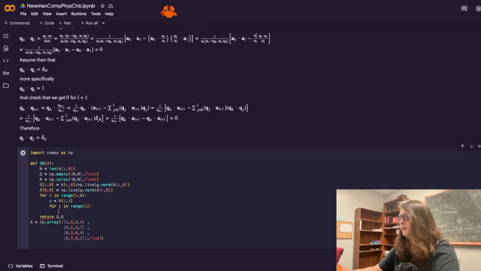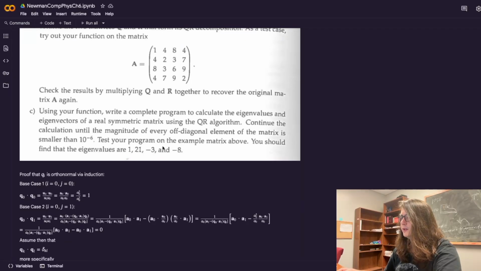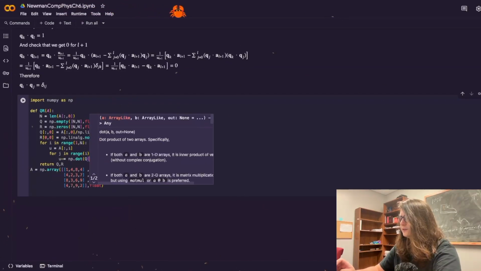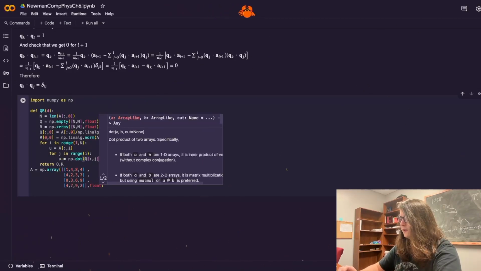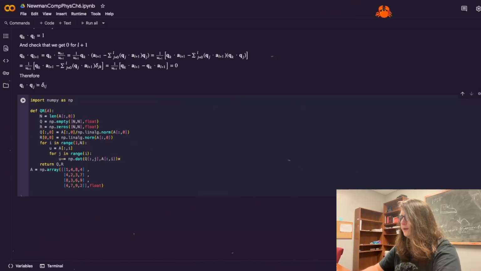But yeah, in here you just subtract off from U the dot product between Q sub J and A sub I, times the vector Q sub J. Okay, so we'll do the np.dot of Q indexed colon comma J, and A indexed colon comma I, and then multiply that by Q indexed colon comma J. That's equivalent, the way that we've set it up.